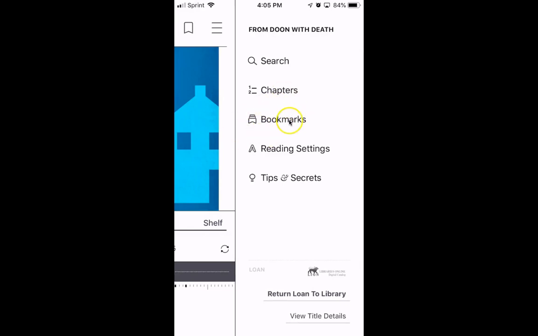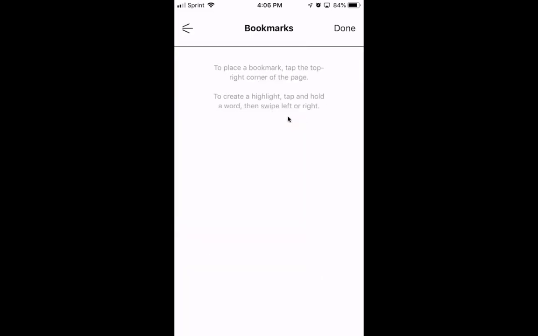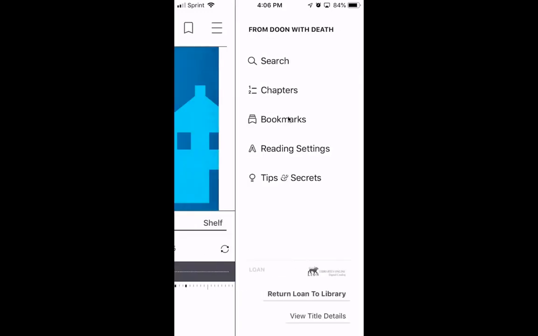Bookmarks, you can set bookmarks at any time. You can see it right here in the top left, this little rectangle with a little piece cut out of it, that's a bookmark. So whatever page you're on, if you tap on that, it will get stored in the bookmark section. There's nothing in here yet because we haven't read it yet, but they would all show in here.